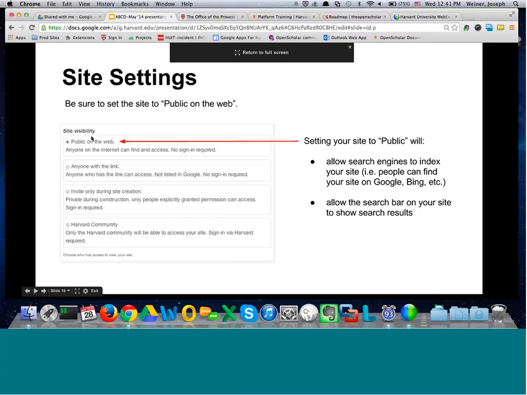The difference between public on the web and anyone with a link is that this will now allow search engines to start to actually index it. This is also necessary for the search function on your site to start working. You may have noticed when developing a site, if you've got anyone with a link or any of these three selected down here, the search functionality does not work. That's for performance reasons. While you're developing a site, it doesn't make sense to have the platform indexing it because you're constantly creating new pages and deleting old pages. Once you change it to public on the web, the platform will index your site, and the search functionality will start to work.